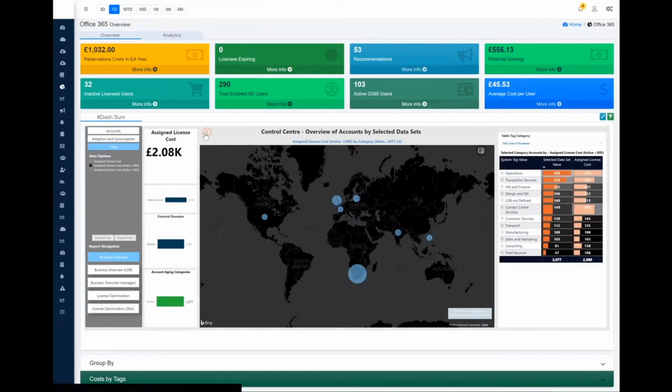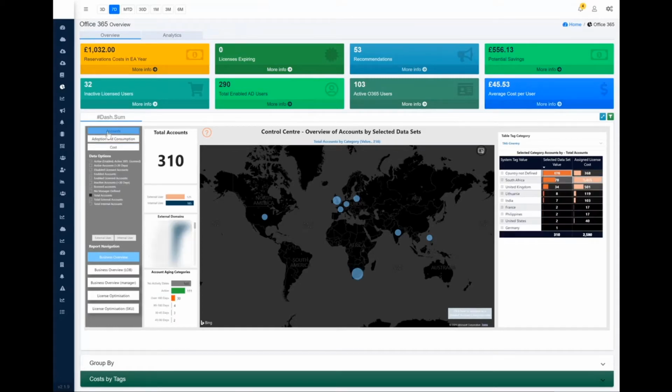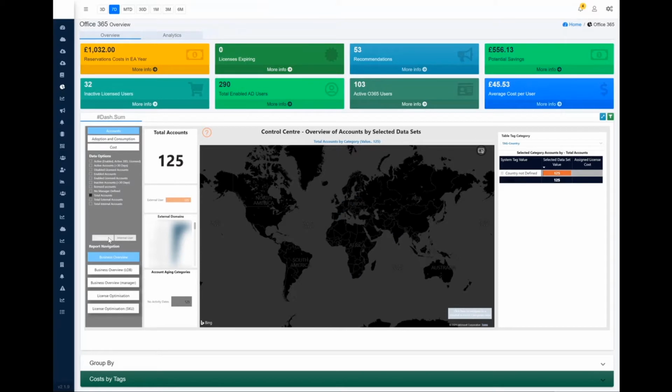Then we've also got a filter here for internal and external users. This is always interesting because you'll notice in organizations there's been an increasing number of external users coming into the environment. So you can get a view on that as well on the data. That describes mainly what's happening in the top three buttons.